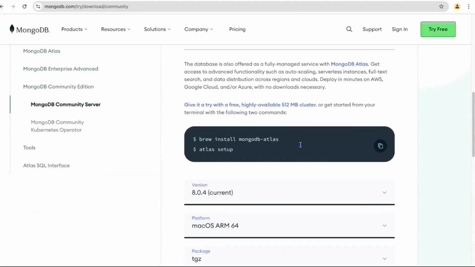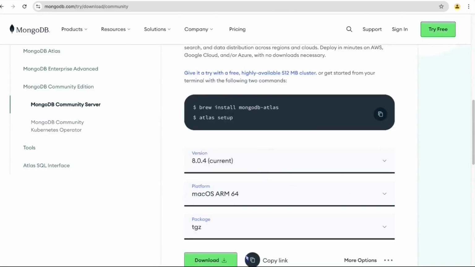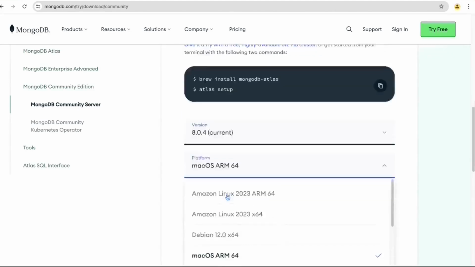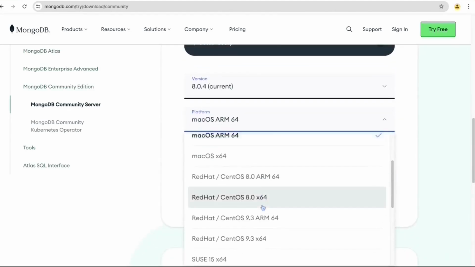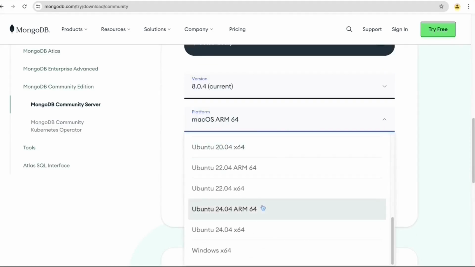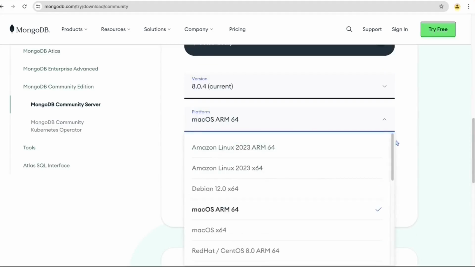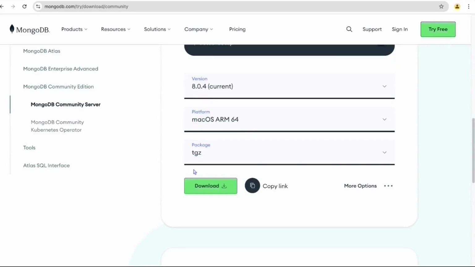There are two mechanisms to download this. One is brew install and another one is to download the package. You can notice it is suggesting the platform as macOS because my machine is a Mac. So it's intelligent enough to do that. Otherwise you can select whichever operating system you want from the drop down here. Currently I will proceed with macOS and with the second method of installation, the package tgz, which is the default one it is suggesting, and I will hit download.